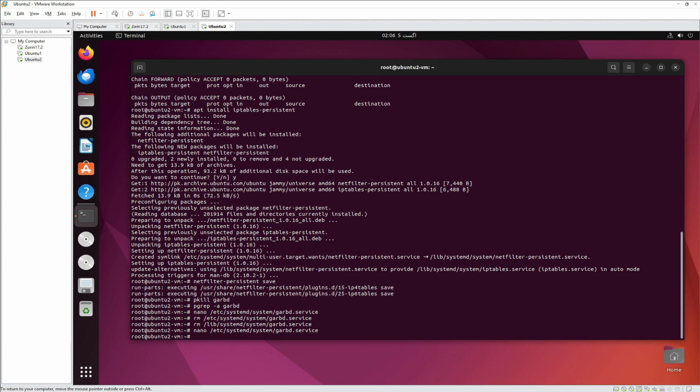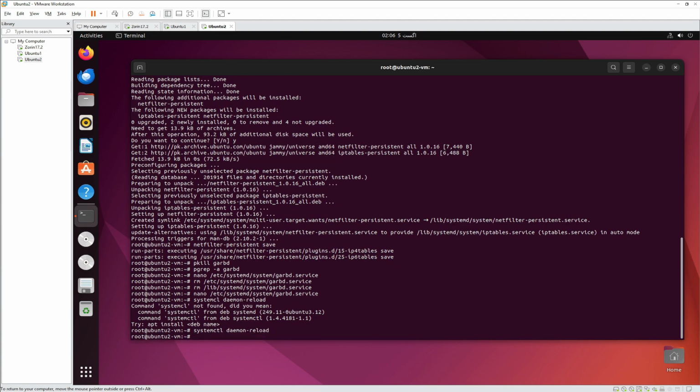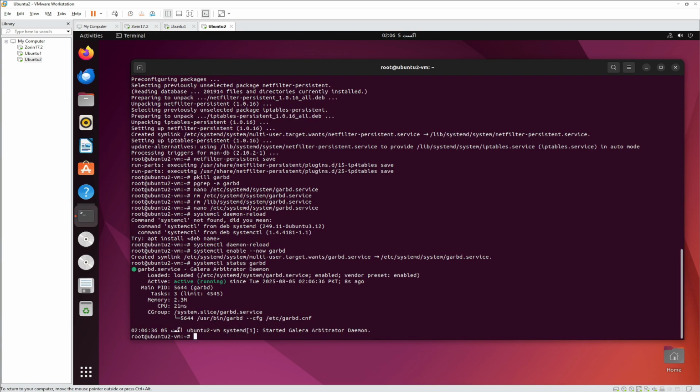Now, as we have saved it, the last step is to just reload the daemon. systemctl daemon-reload. It's reloaded, and then we enable and start the Galera arbitrator. systemctl enable --now for the Galera arbitrator daemon. So it started. Let me verify the status, whether it started and is working fine.